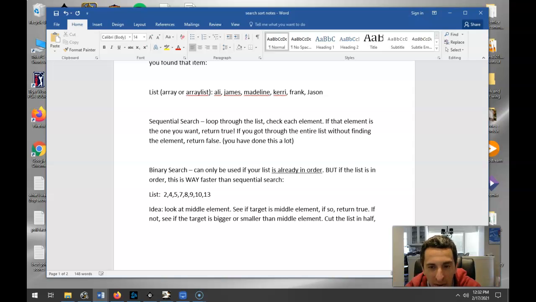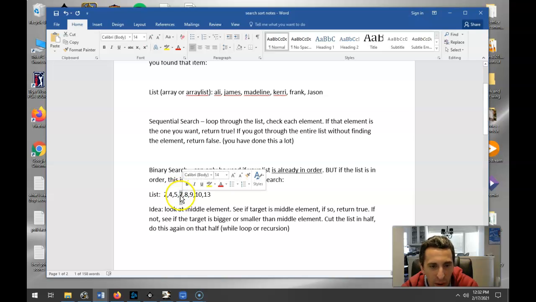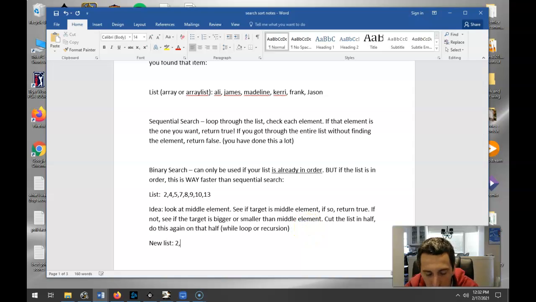And then you're going to do this again on that half. And when you're doing this again, you could do this in terms of a while loop, or you could do it with recursion. So I'm going to say, okay, the middle element is a 7. 4 is smaller than 7. So in this case, my new list for the target 4 would just be 2, 4, 5.